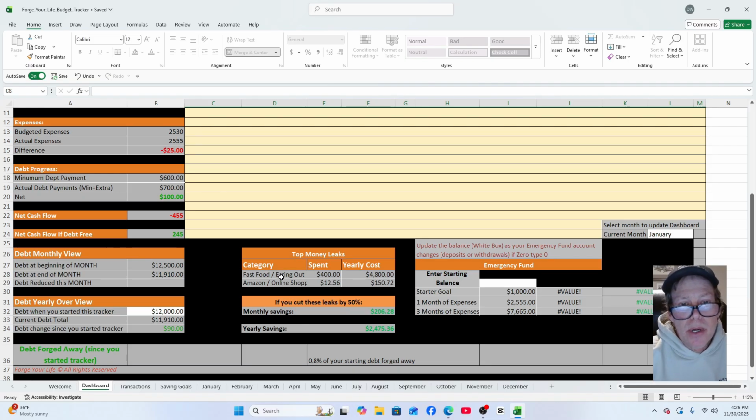Now that's likely something you're not going to do every month, but things like shopping or stopping for coffee every day, these are going to add up. If you spend this much money every month, this is how much you'll spend at the end of the year. Now if you can cut these leaks by 50%, you'll save this much money a month and this much during the year. This is something that can really help your budget out.